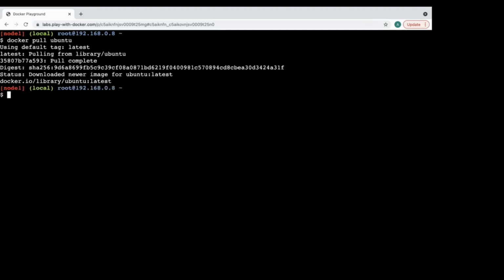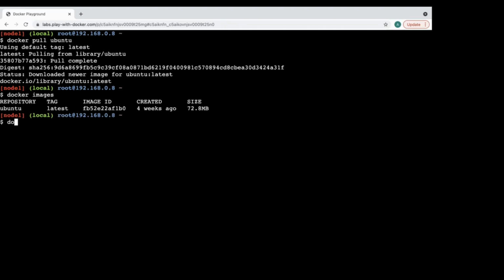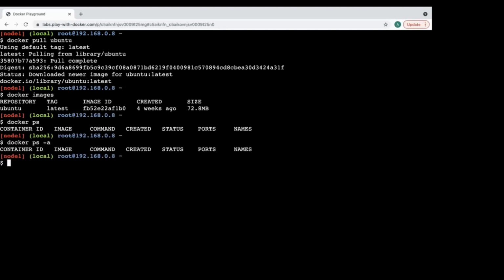Now this is an image, right? So we can check with the docker images command. It should show me. All right. It's an image, but it's not a container. To run the container, we have to use the docker run command. So let's first check docker ps. No container. Check docker ps -a to check any container running in the background. No container running. So we do not have any container at all.